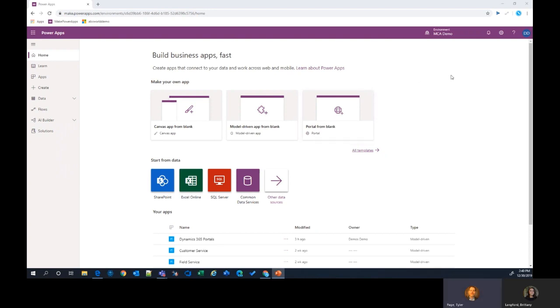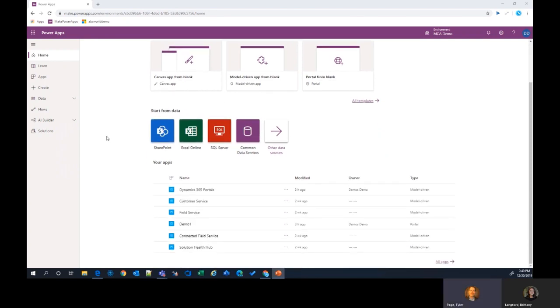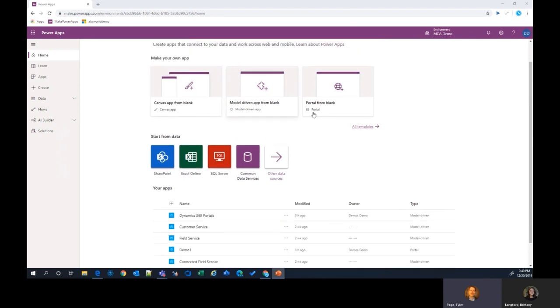So this is a trial environment I just spun up, and I just went to the Power Apps homepage here, make.powerapps.com. And so you see this is where you'd go anytime you want to build a Power App, either canvas app or model-driven app. And now you'll see this new button for Portal from Blank. So now it's part of Power Apps. It's just another type of app.